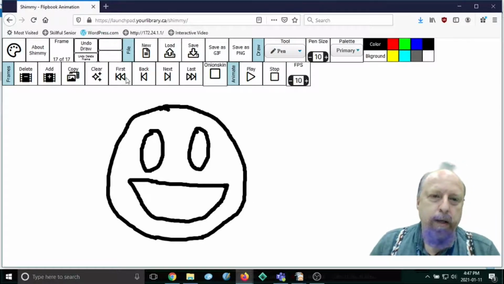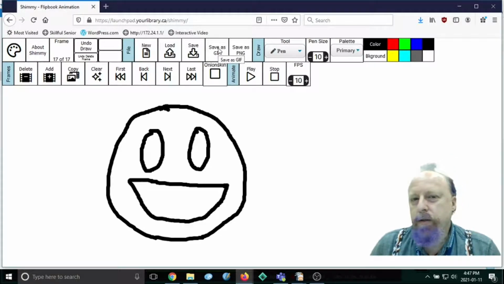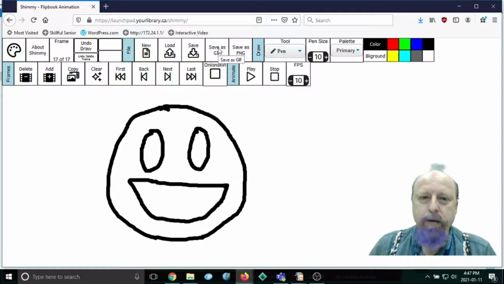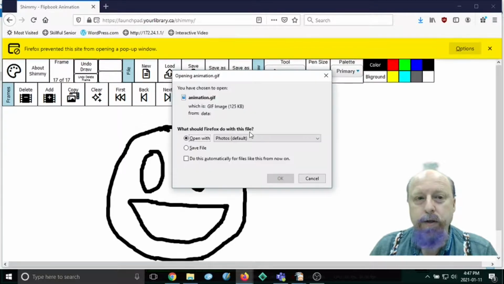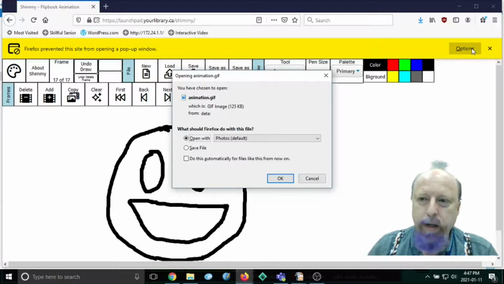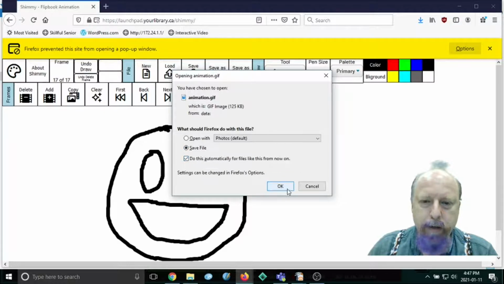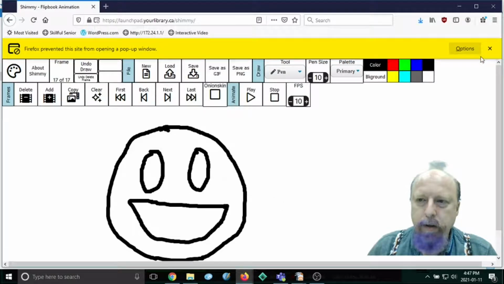So next thing is we're going to save it as an animated GIF so we can post it to a sharing site, or we can just show it to our friends, show it to our grandma, anything we want to do with that. So I'll click Save as GIF. Now, browsers don't let you open pop-ups generally, although it did. And click again on Save File and do this automatically. And let's see. Looks like that worked despite the error message.